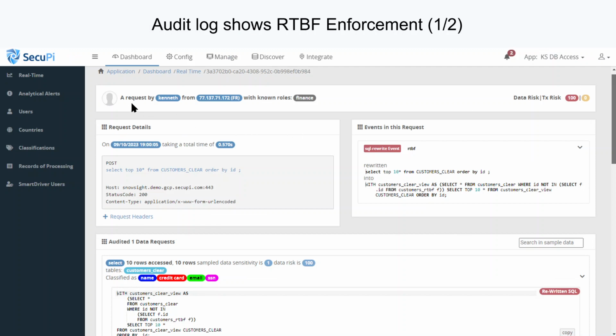First you can see that this request came from a user named Kenneth from a specific IP with a role of finance. The request was to select the top 10 from customer clear ordered by ID. But you can see here on the right hand side that we did a rewrite to the query. The rewrite was select top 10 from customer clear by ID to customer clear view with select from customer clear where ID is not in select from the right to be forgotten.